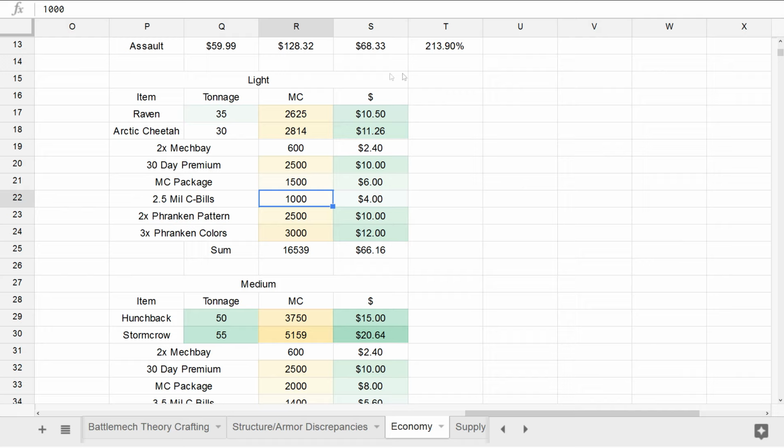You could play with that, but of course you can always make your own copy of this sheet, remove these as you wish to get your own values. Two Franken patterns, that is a chassis unlock for each of the Ravens and Arctic Cheetahs, and they are 1250 each, which gives you the 2500 MC. And then three Franken colors, which are 1000 MC each. They're a premium one, so that gives you the 3000 MC for a total of 16,539 MC.